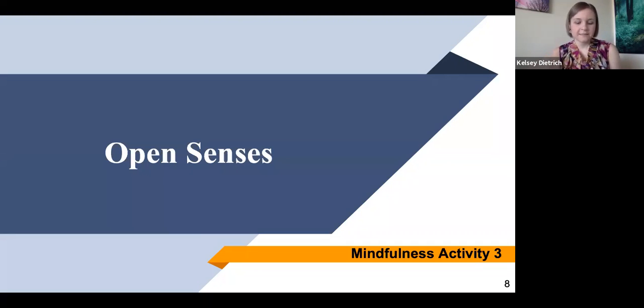Starting with sight, keeping the same body posture, allow your eyes to softly open if they were closed, and settle your gaze onto an object in your space. No need to think too much about it, just notice where your eyes are drawn to, and then allow your gaze to gently rest on this object. As you observe this object with your sense of sight, notice the different features you are able to see.